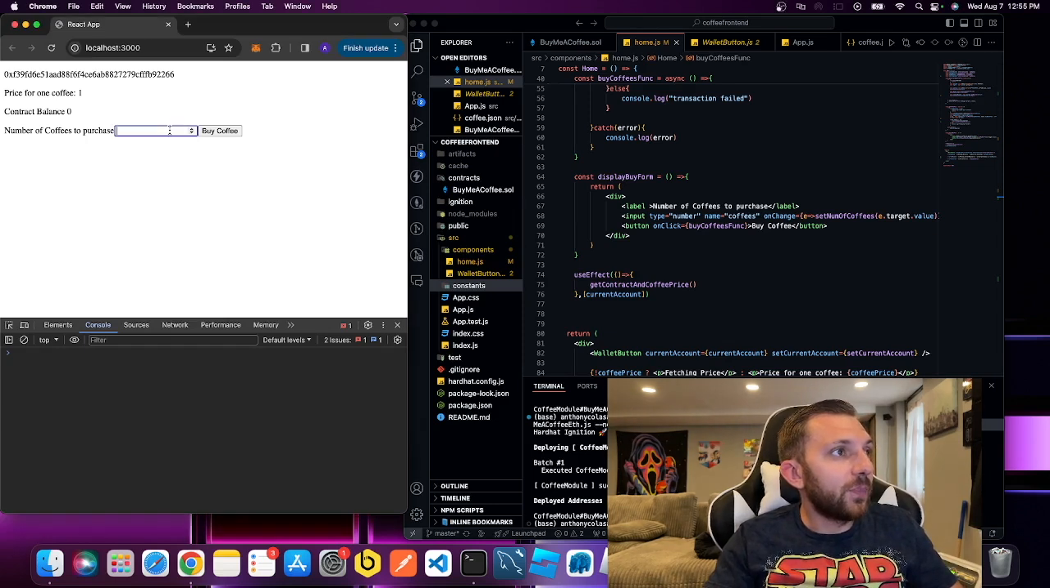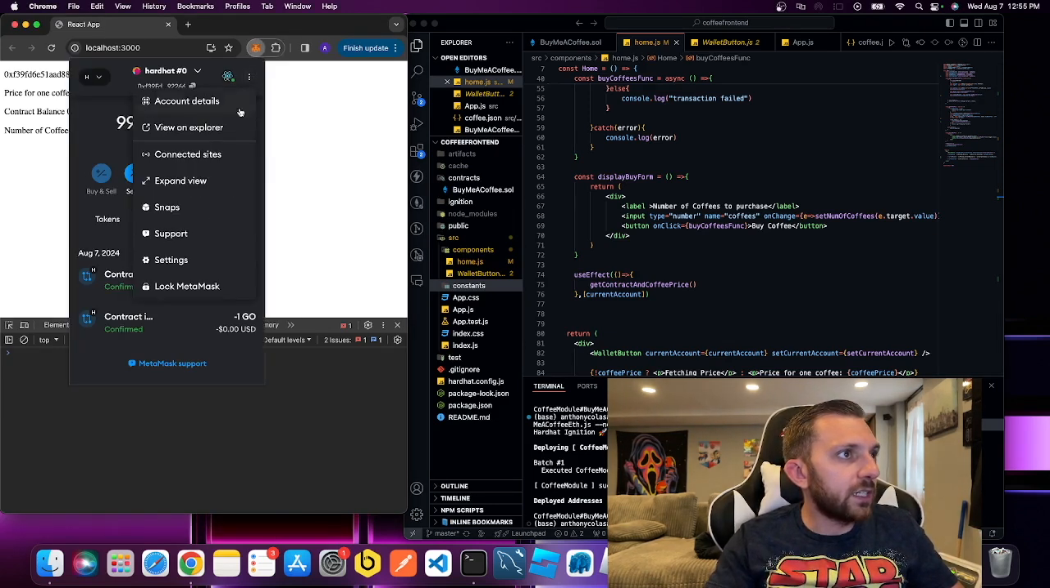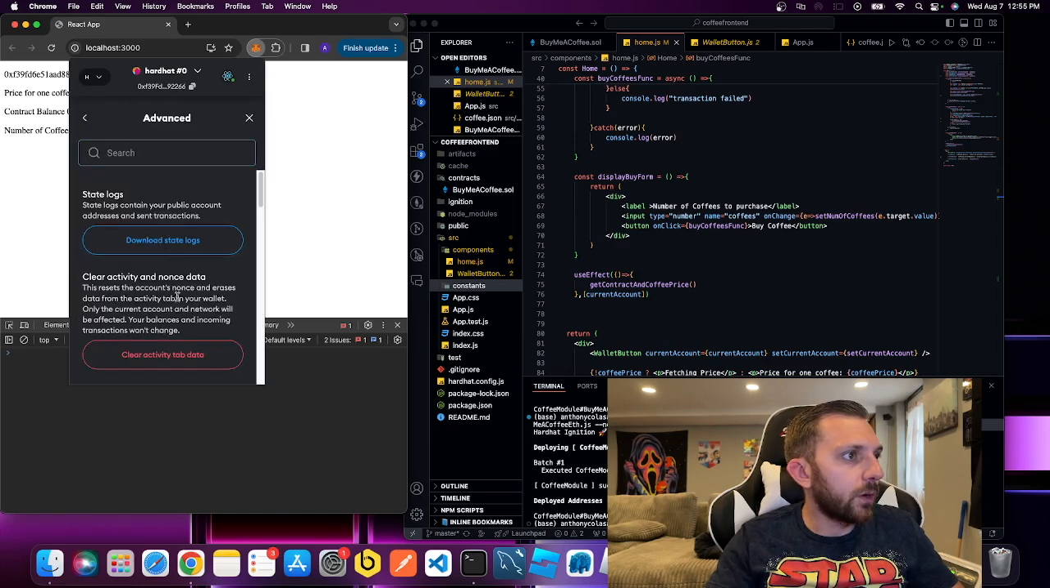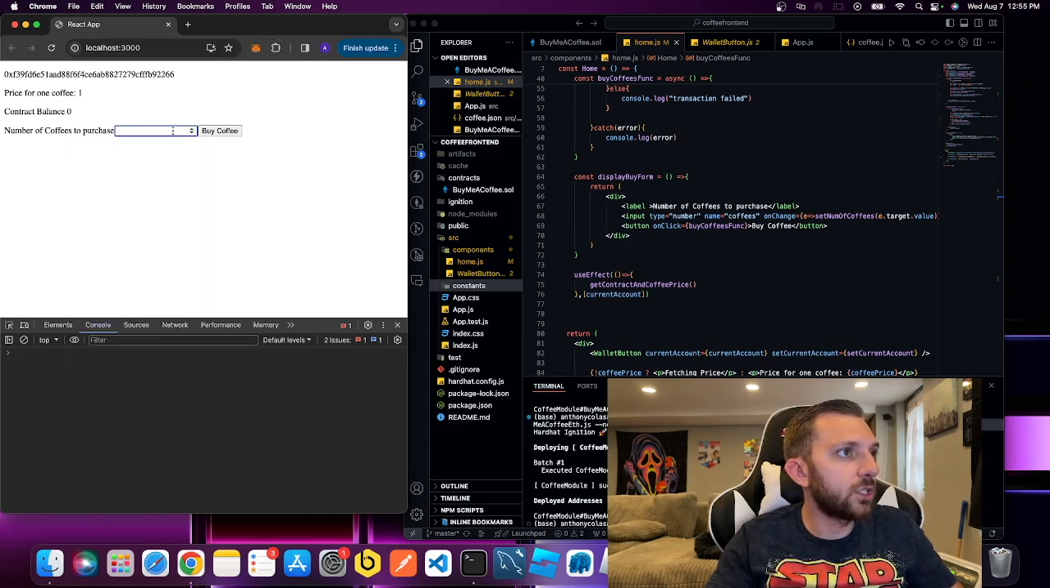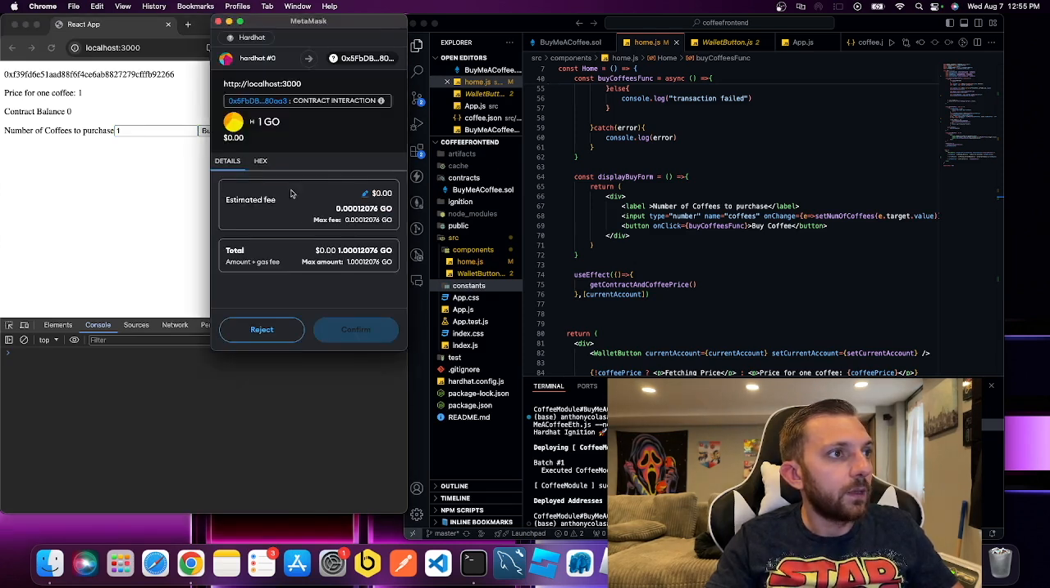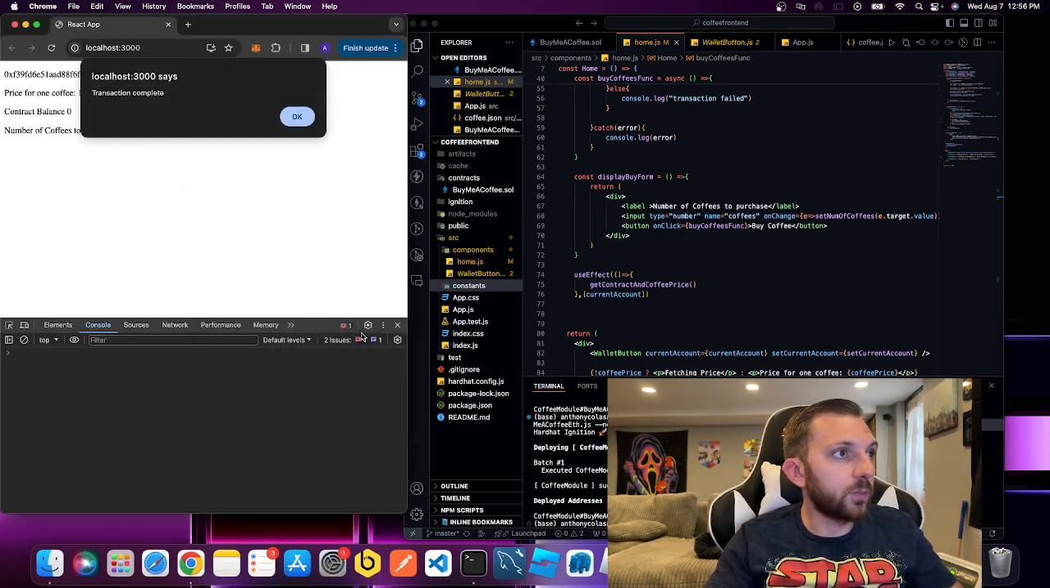So as you see over here, we have everything pulled up. Let me just do one thing here. It's always a good idea to clear the cache here in your MetaMask. That way there are no nonce issues. Next, we're going to do coffees to purchase. We'll do 1. Boom, as you can see here, the gas and then the total ETH being sent, which is 1. We're going to confirm the transaction.